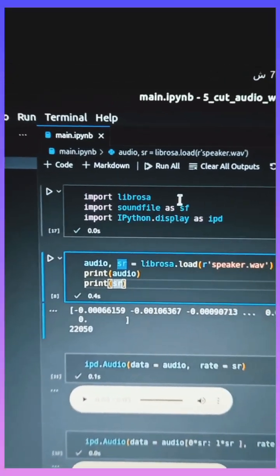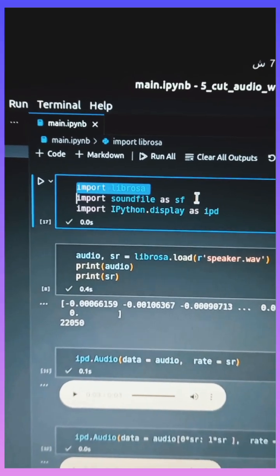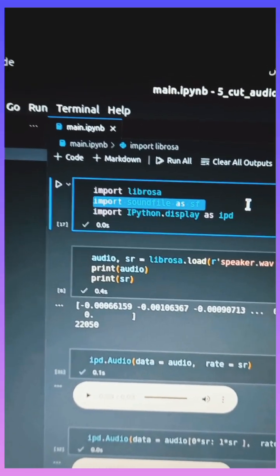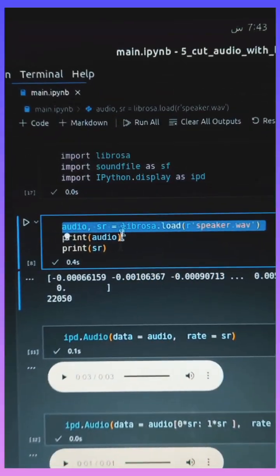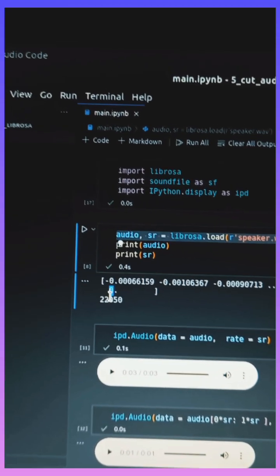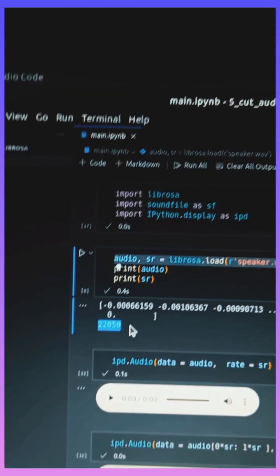Well, first you have to import the libraries: librosa for sound loading and manipulation, and soundfile for saving the final output of the audio which you will trim. So you have to load the audio file, and it loads the audio file at a 22050 sampling rate by default, so it resamples it.